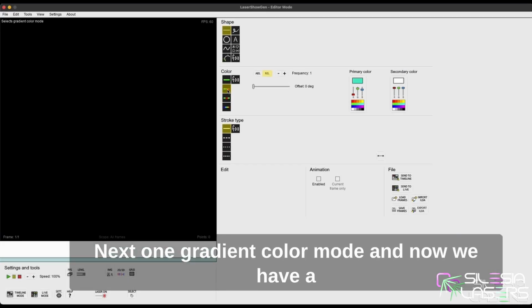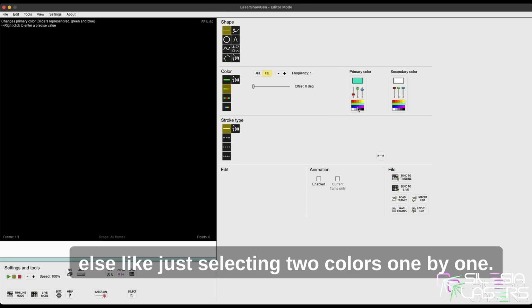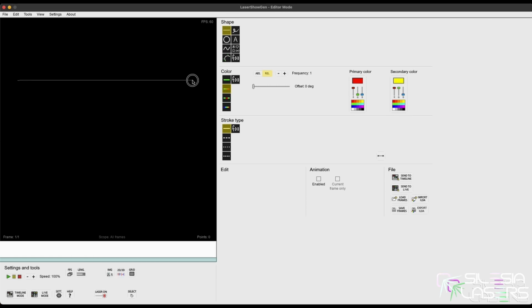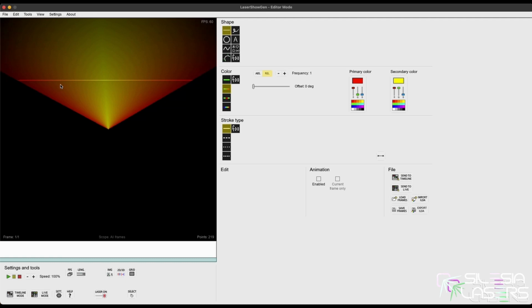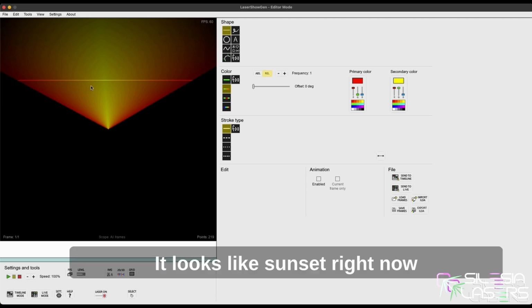Next one, gradient color mode. And now we have a second box with color selector, secondary color, and that's nothing else like just selecting 2 colors one by one. For example, red and yellow, and we have a pretty nice, I would say beautiful gradient between those 2 colors. It's amazing, looks like a sunset right now.